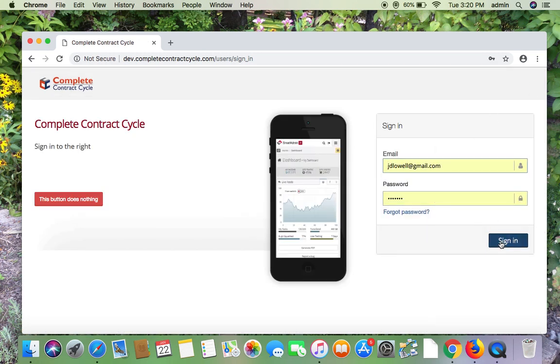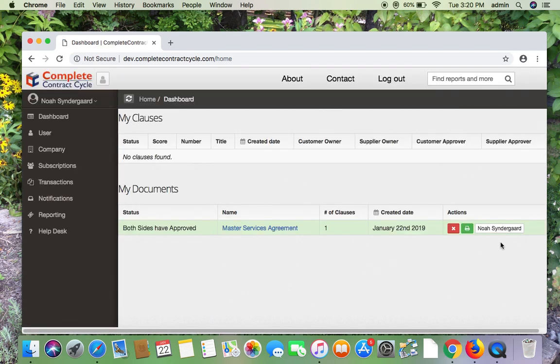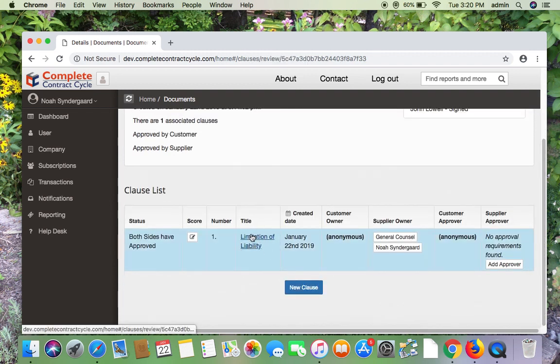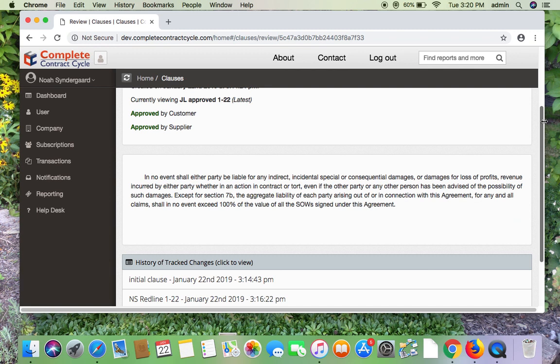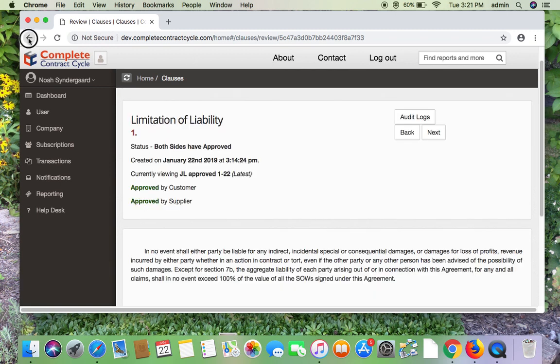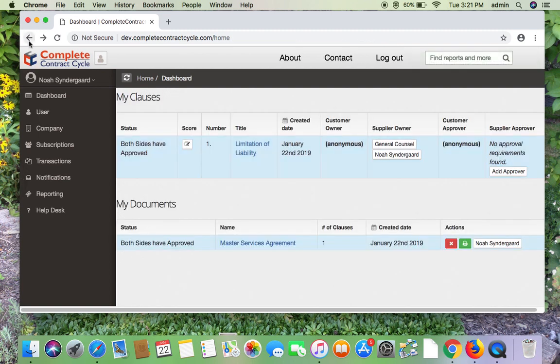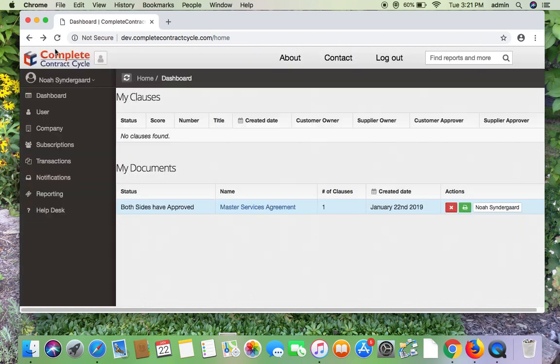Now supplier logs in. And now the supplier signs. So notice both parties have signed, approved by customer, approved by supplier. Both parties have approved. So now from this screen, we're in the dashboard and my documents. If we click this green icon here, we can generate the contract document.